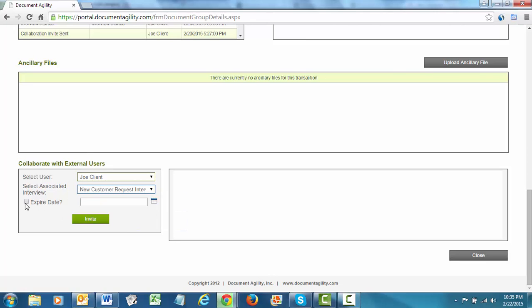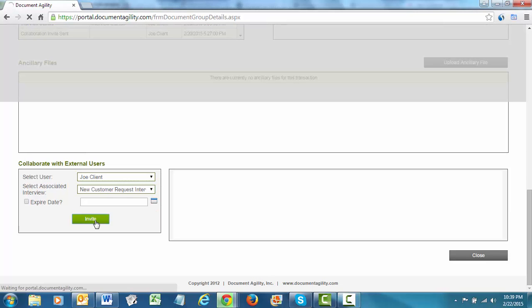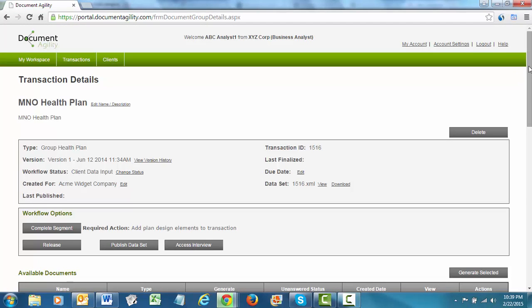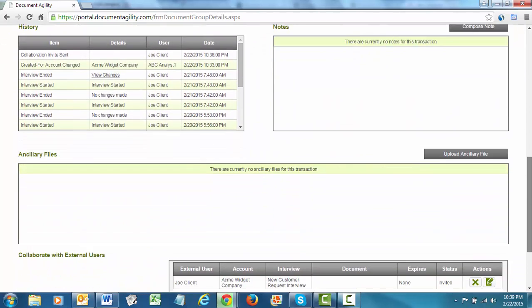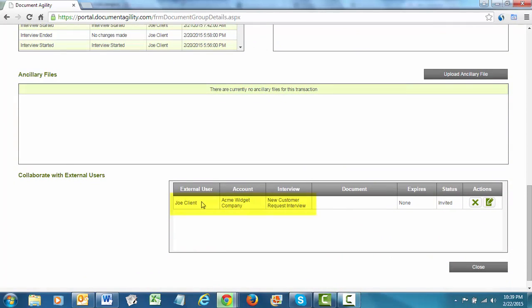I could, if I want, expire the interview so that it gives Joe Client only a certain number of days or weeks in order to answer the questions inside of the interview. But I'll give Joe an unlimited amount of time. I'll then click the Invite button, and that will set up our collaboration. If we scroll back down to the bottom here, we can see that the external user Joe Client for the company Acme Widget is being given access to the interview, New Customer Request Interview.